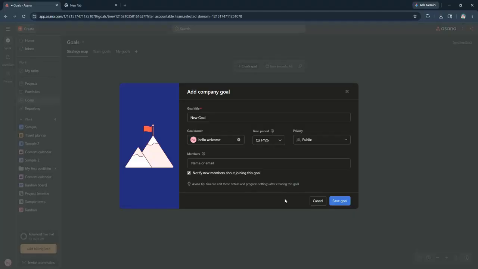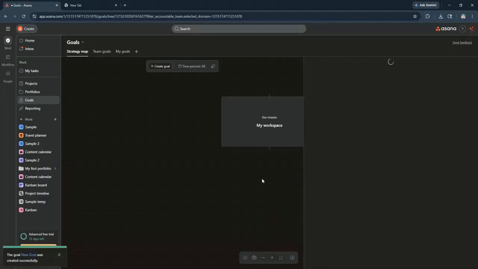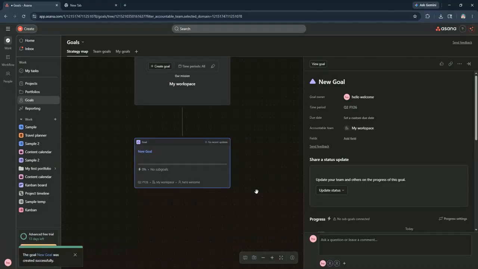Then, choose a due date for your goal. It's essential to set realistic timelines that keep your team motivated but not overwhelmed. Assign the goal to a specific owner or a team. This person or team will be responsible for ensuring the goal is met. You can also link projects or key results that are associated with this goal to keep everything aligned.